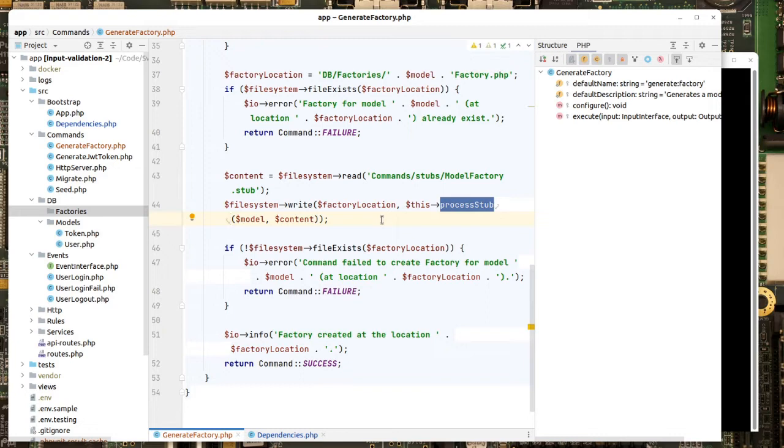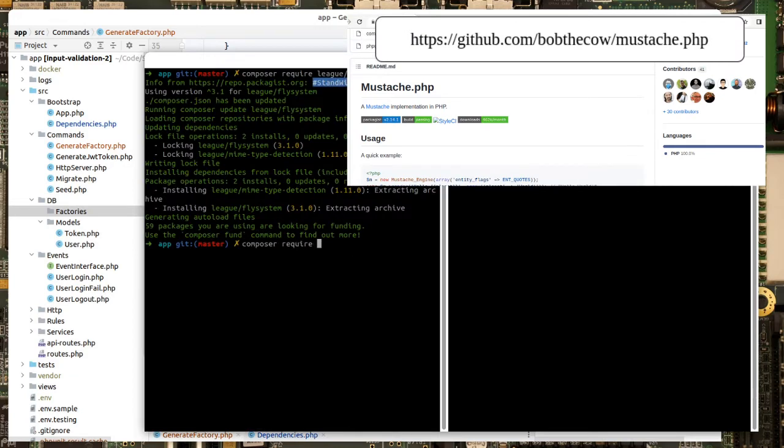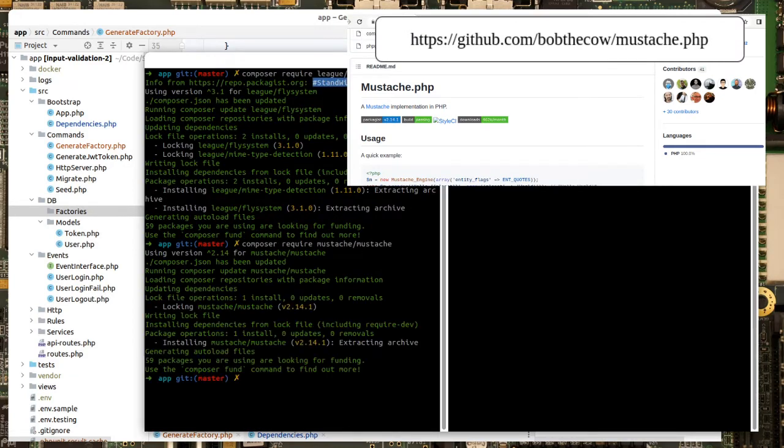And here comes the second package that we're going to install in this video. We have to process the stub because we have to update it to the new condition. For example, if we create a factory for the token model, we won't be using the same class name or the same parameters inside the class content that we would use for the user model. For example, the factory for a token will be TokenFactory, and the factory for users would be UserFactory. So that's why we're going to process here to replace that. And for that, we are using a library called Mustache. So let's go there and composer require mustache. Okay.